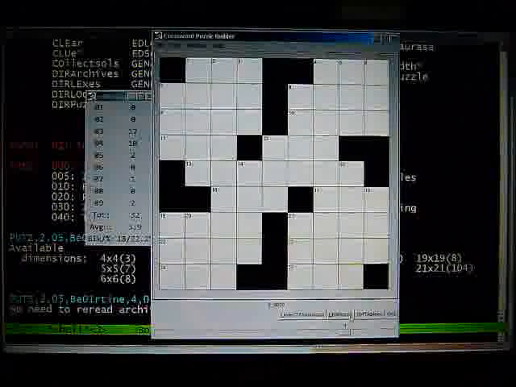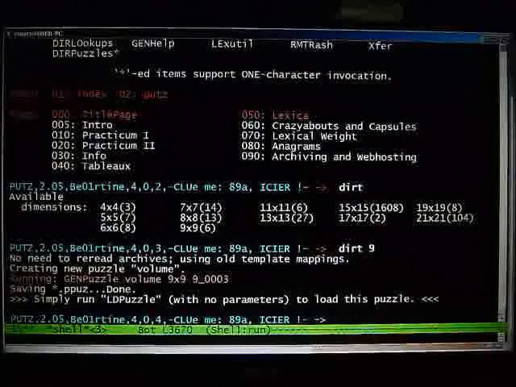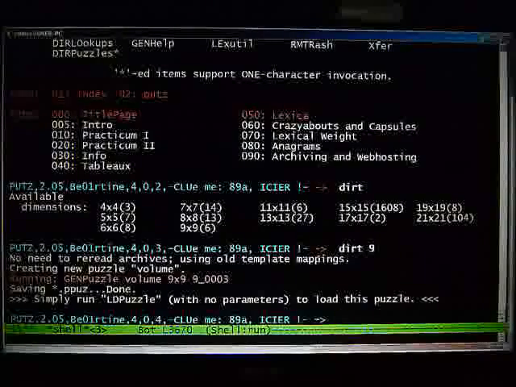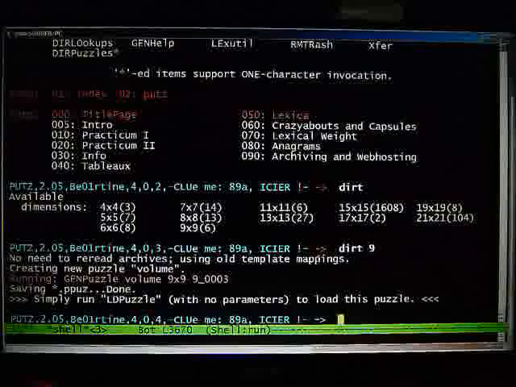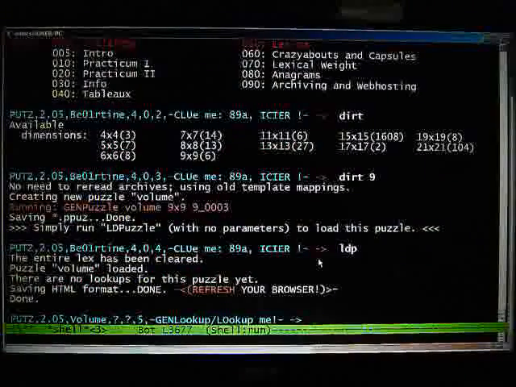I can push the button down here, or I can type a G, and it generates a puzzle. It gives it a random name, and the random name for this puzzle is volume. Remember that, volume. And it tells me I can just type load puzzle to load the puzzle. So let's do it. Let's load it. LDP will load the puzzle. And it's loaded. That's it.